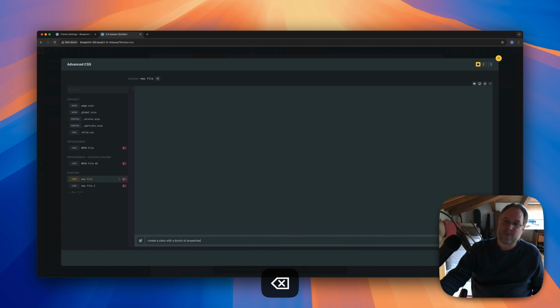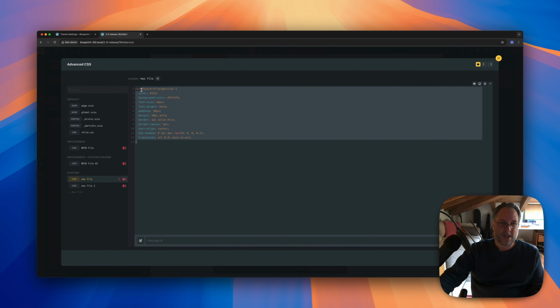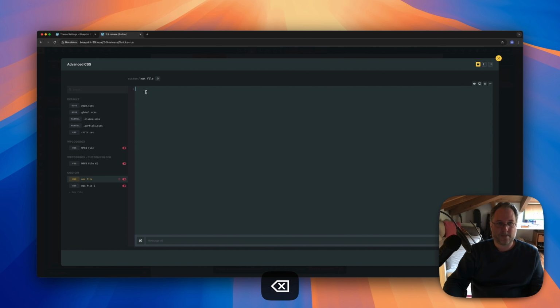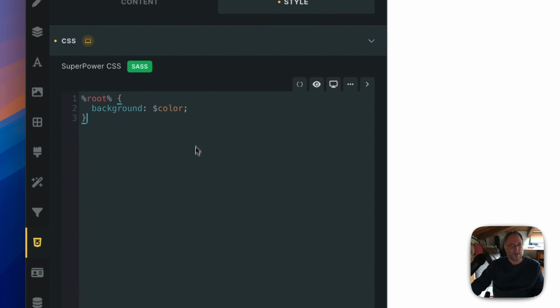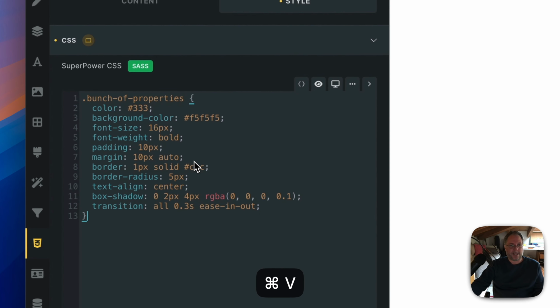Okay. Bunch of properties. Thank you. I just need this one. Okay, and we will copy paste here. You see, we have now random properties. It doesn't really matter which one it is.